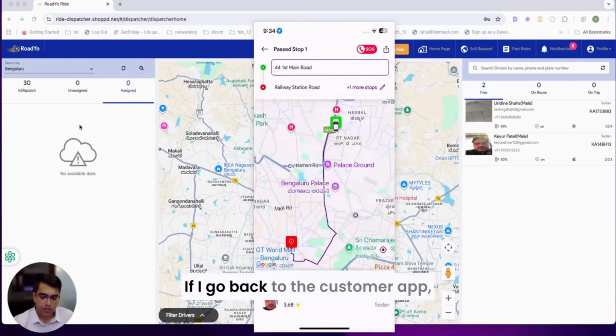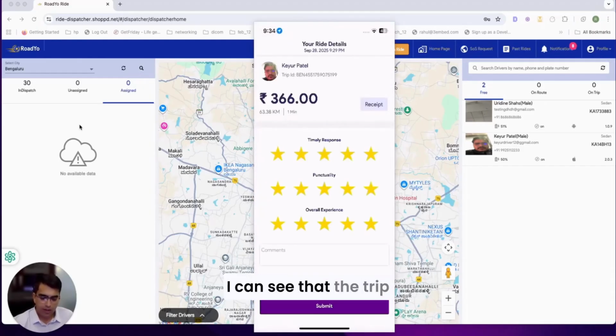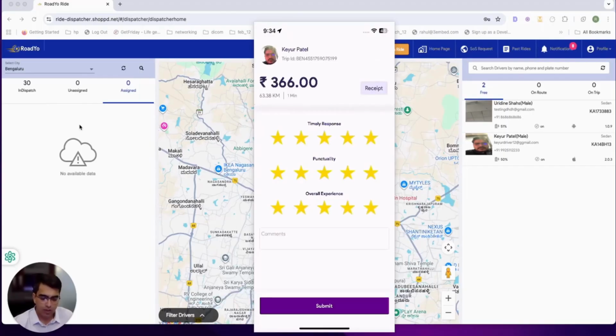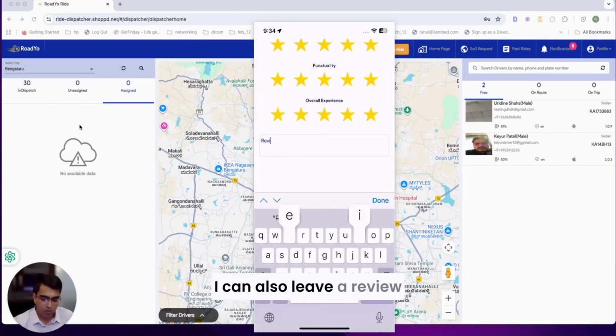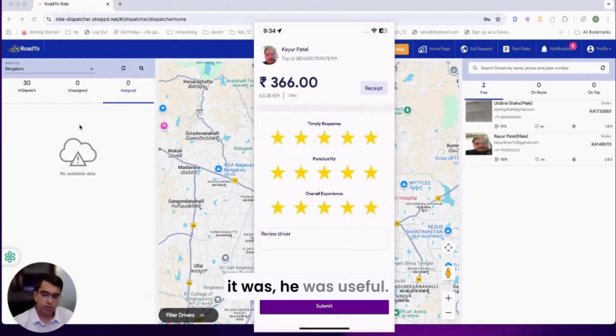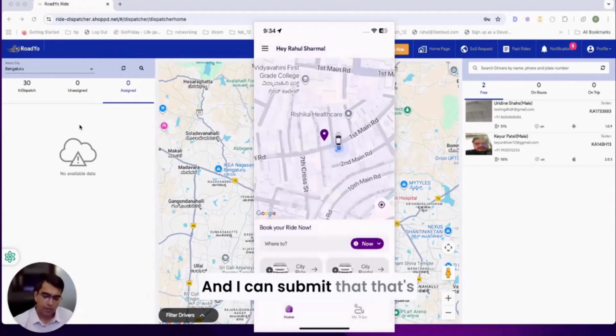If I go back to the customer app, I can see that the trip is ended. I get the fee. I can also see a receipt with a breakdown of the whole trip itself. I can email the receipt, download the PDF. We have both options. I can also leave a review for the driver in case he was useful, and I can submit that.